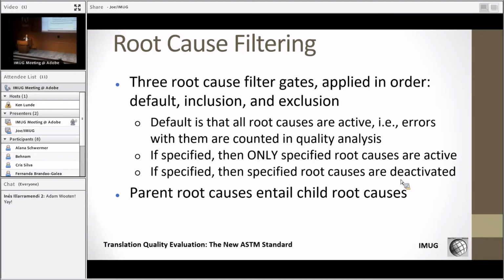Now, that's idea number one. The second point is that you can imagine the filtering operating in 3 gates. Something has to go through all 3 gates for an error that has that root cause to be included in the final analysis. So the first gate is default. Every root cause is going to be included. If you specify nothing, then you filter nothing, and everything shows up in the analysis.